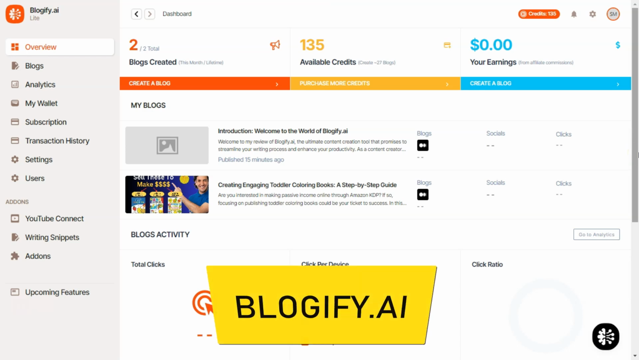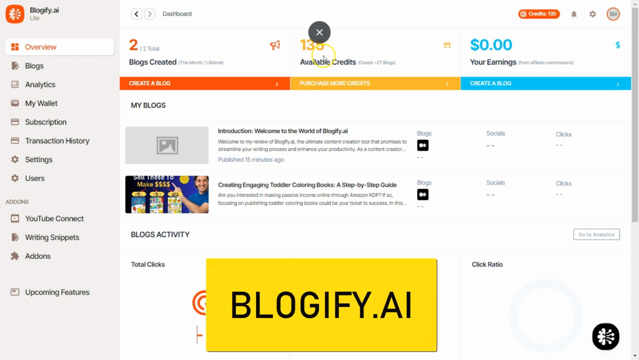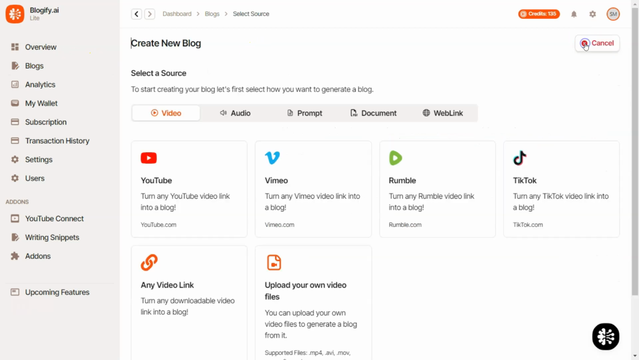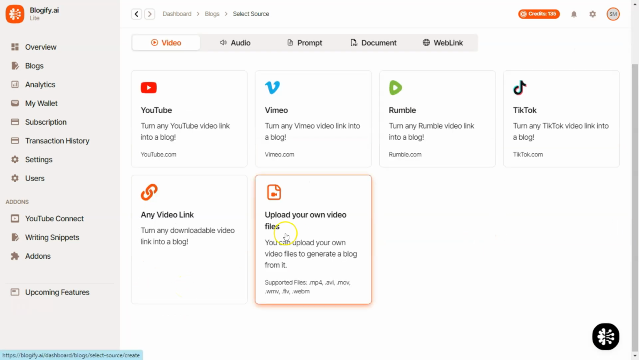I am going to review a really wonderful tool that is Blogify AI. It helps to create blogs really fast. It's for bloggers, writers and content creators, and it has made their life a lot easier. As you can see, you can generate blogs from videos, from YouTube video, from Vimeo, from Rumble, TikTok, any video link, or upload your own video.